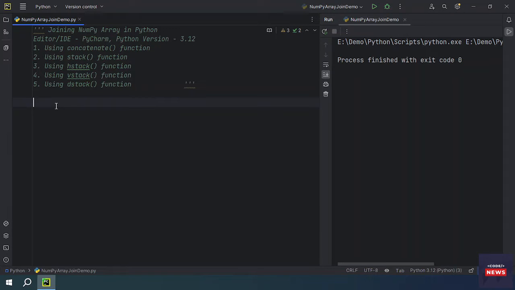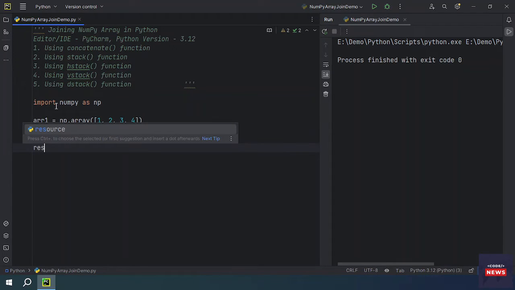We pass a sequence of arrays that we want to join to the concatenate function along with the axis, right? If axis is not explicitly passed, it is taken as 0, right? First, we will try to join two arrays with the help of the concatenate function, and we will see the axis parameter. We have to import the NumPy library. We'll be creating two NumPy arrays to join. Then we'll be creating a result.